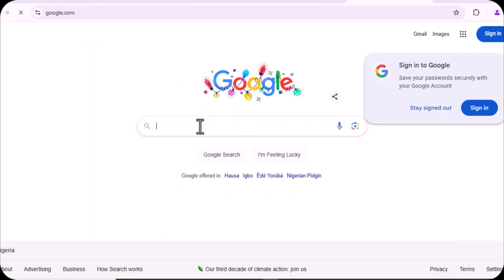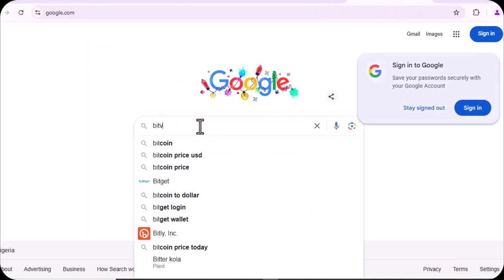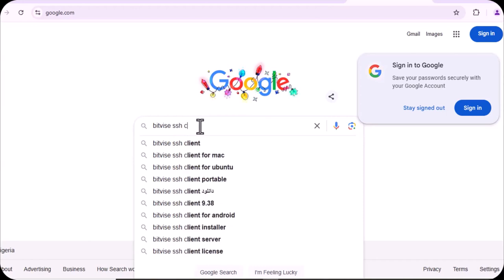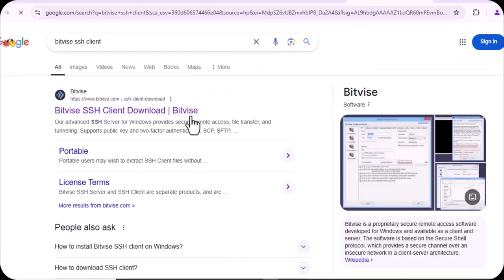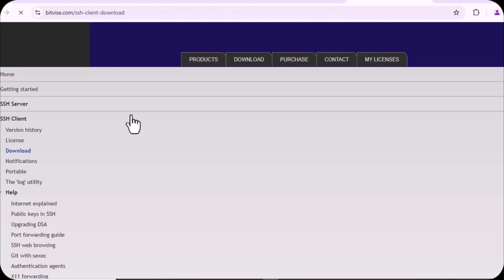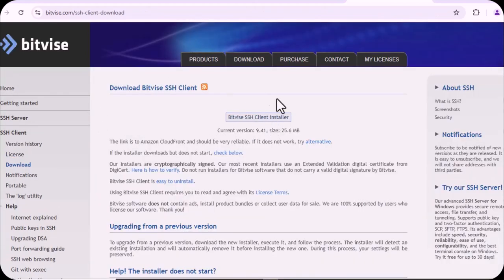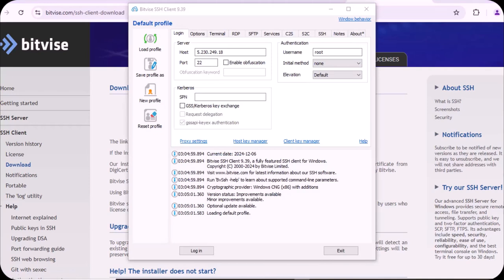So head over to Google and type Bitvise SSH client. Click on enter. Now this is the one we are going to be downloading. Just click on download and install it on your system. As I've said before, I already installed it. I have it on my system, so I don't need to. Just download, follow the instructions to install it, and we will be good to go. I already downloaded mine.